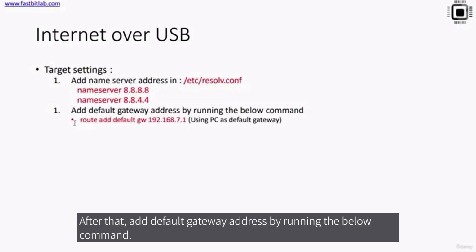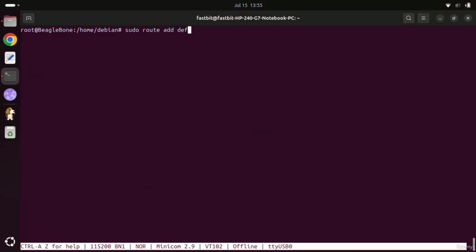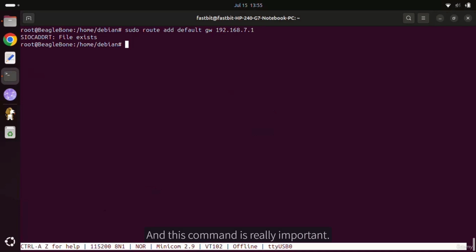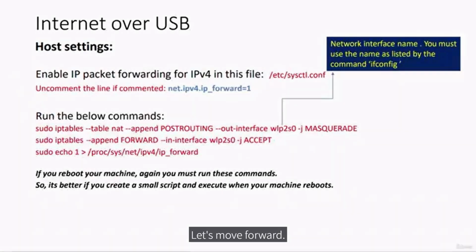After that, add the default gateway address by running the below command: route add default gw with the address of the default gateway. Let's run this command. So this is the host IP address. And this command is really important. Whenever you reboot your BeagleBone Black hardware, you should run this command again. Let's move forward. Let's check the host settings.